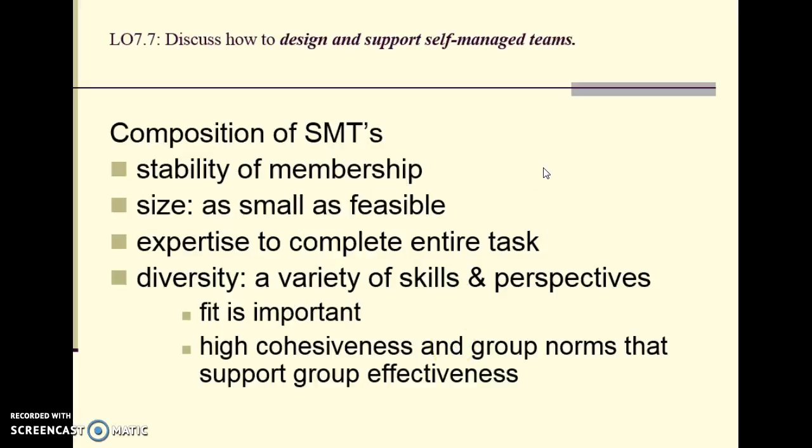Composition of self-managed teams: stability of membership, size as small as feasible, expertise to complete entire tasks, and diversity, a variety of skills and perspectives. Fit is important: high cohesiveness and group norms that support group effectiveness.